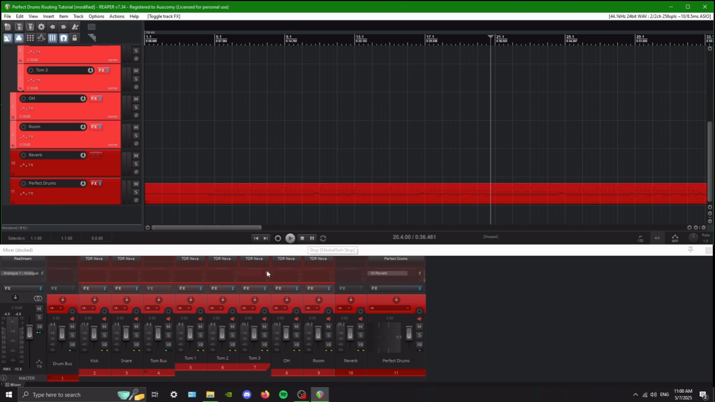But yeah, I'll link this plugin in the description, and the Perfect Drums also in the description. That's paid for. I don't know how much it is now. I'm pretty sure they have a second one out now, but I have so many drum libraries, I don't need another one right now. But yeah, I just wanted to show this. And like I said, this will apply to most other drum plugins.